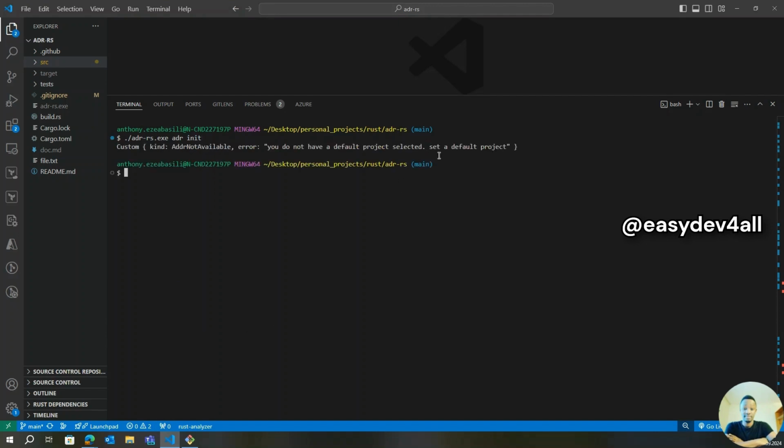And so of course I have not, because this is written in such a way that I can actually use it to manage multiple projects. So now I have not set a default project, more or less setting the project I would currently want to work on. So now I get this error.